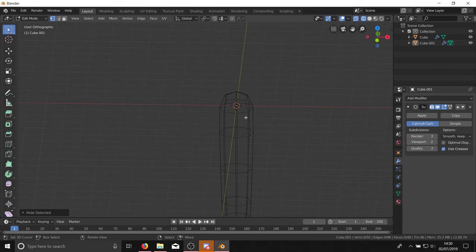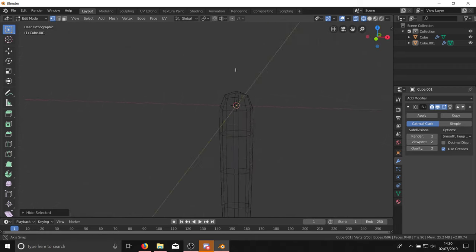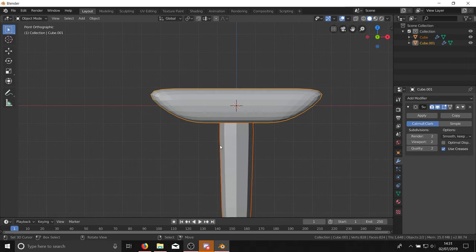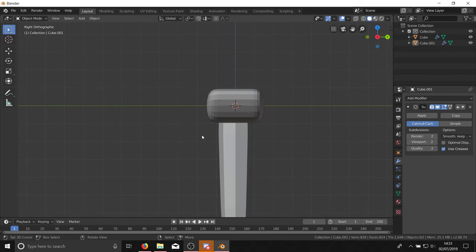So if you press H by accident like this, it'll hide the mesh. So if you do Alt H, it unhides the mesh for you. Bit of extra knowledge there for you.